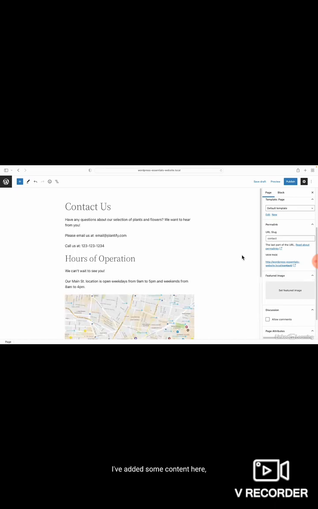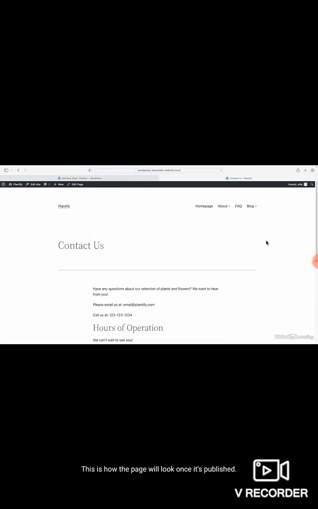I've added some content here, and I want to see how it will look. I can choose Preview, then choose the device type to see a sneak peek of the page in a new tab. This is how the page will look once it's published. The page looks good to me, and I'm ready to make the page live.